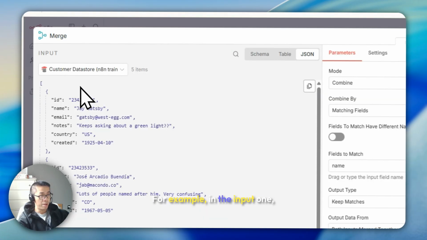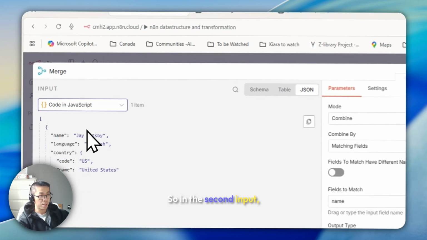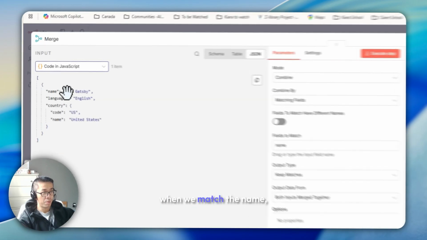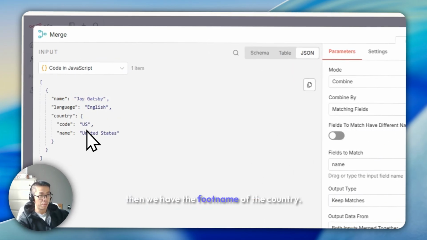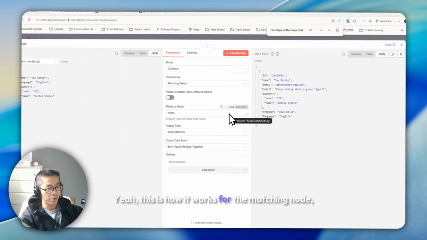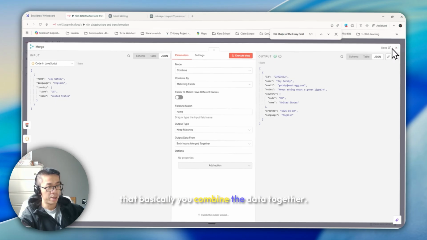For example, in the input one, we only have country with the code, but without the full name. So in the second input, when we match the name, then we have the full name of the country. This is how it works for the matching node. Basically, you combine the data together.